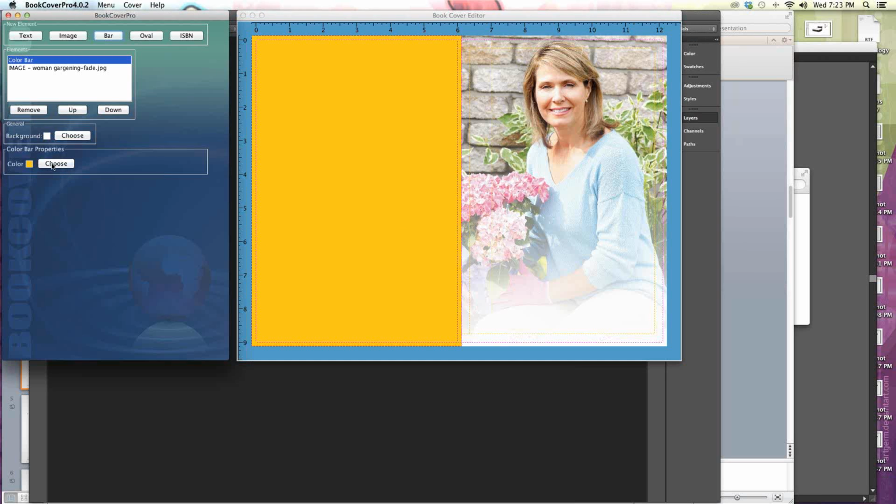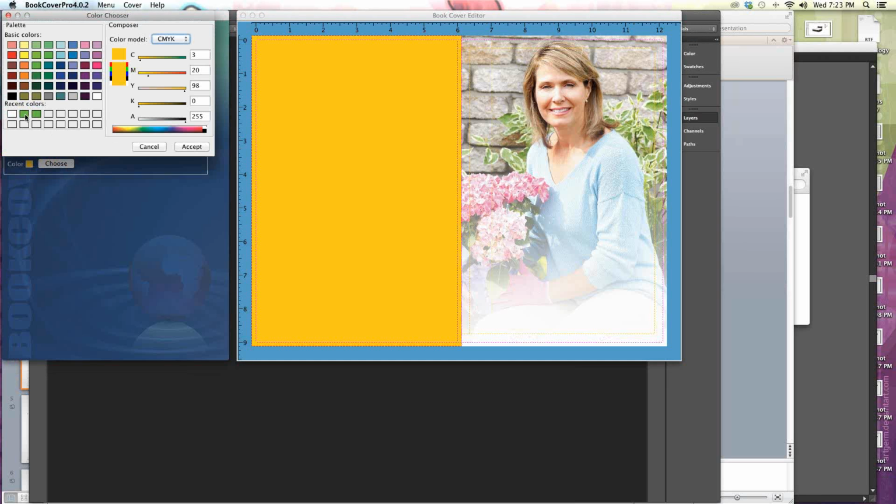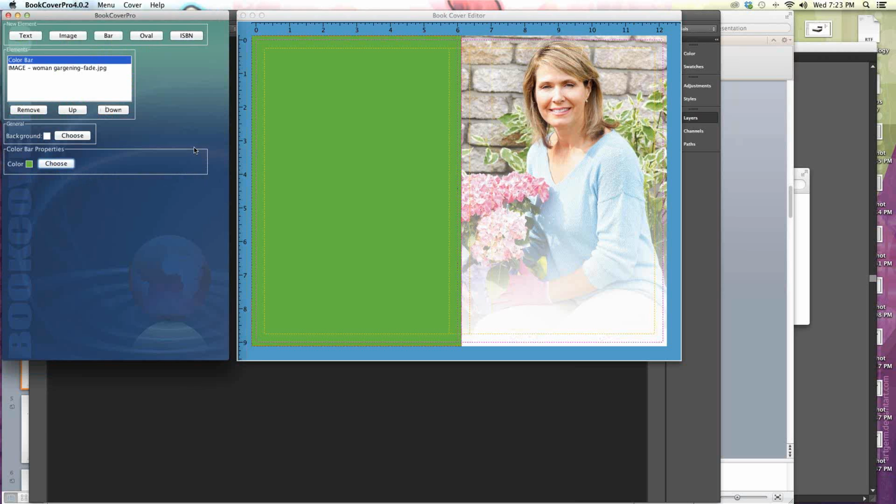Now we're going to choose a different color. I chose green for this. Then we say accept. And we have a nice green back cover for this. Now I'm going to add the text, the title, the subtitle, and the author name. For me, especially for gardening, I tend to go for something that's more a sans serif type of font.